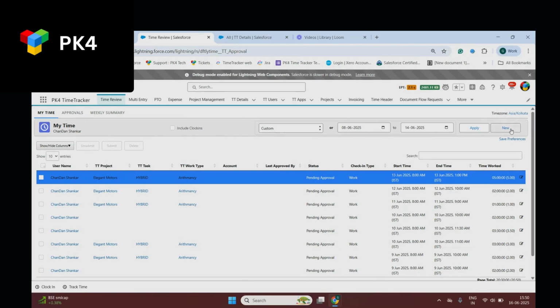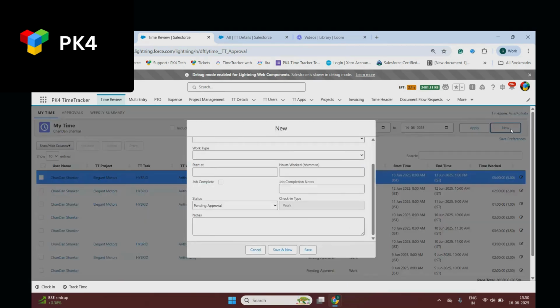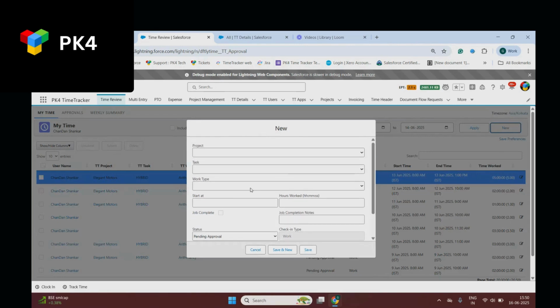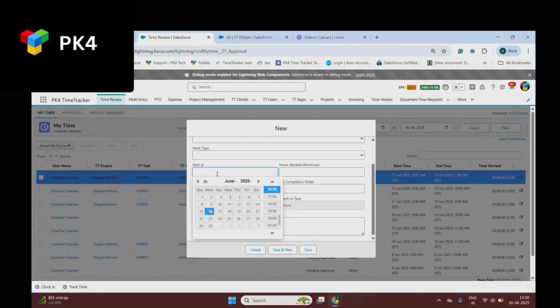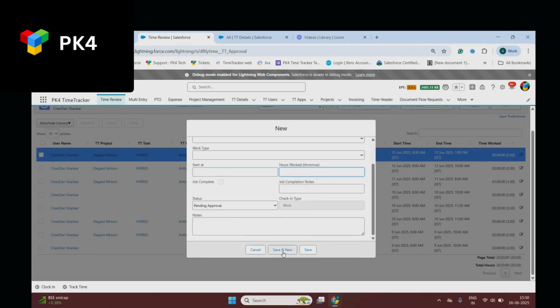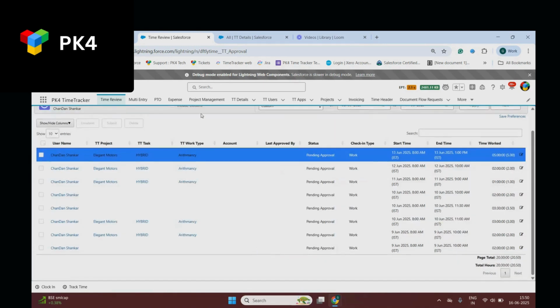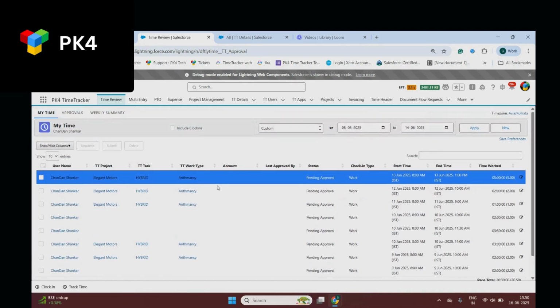And if you want to make a new time entry, click the new button, select the project, task and work type. Here you can select the start date and time and the hours worked. All other notes, if required, you can just enter the notes and click the save button to save the time entry. So this is how you enter the details on the time that you have worked earlier. So this is about the My Time tab.